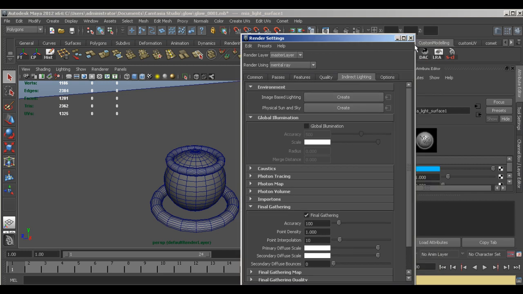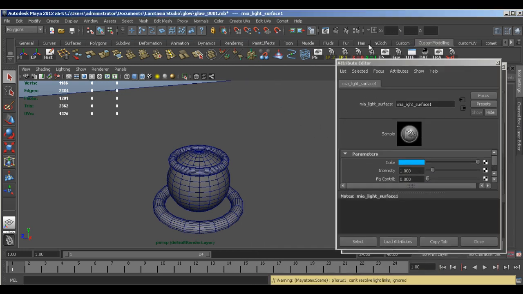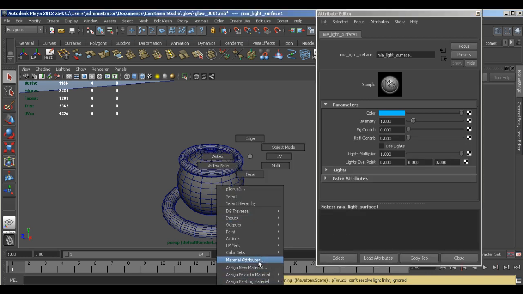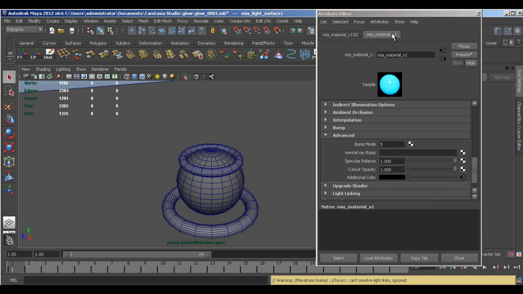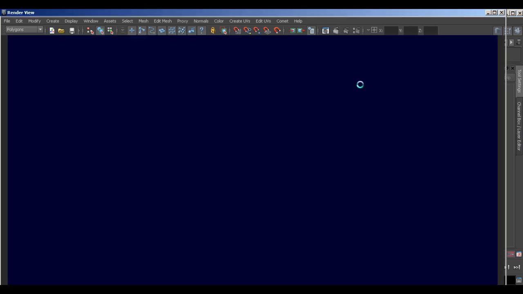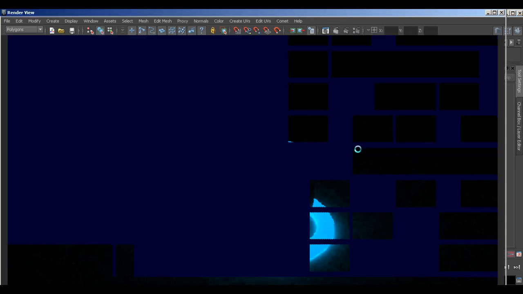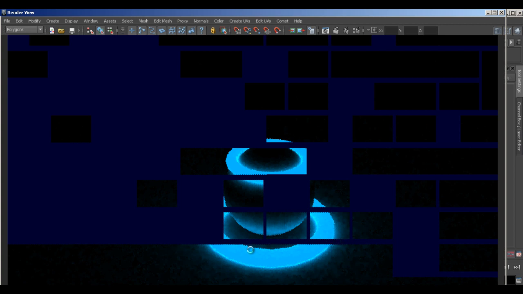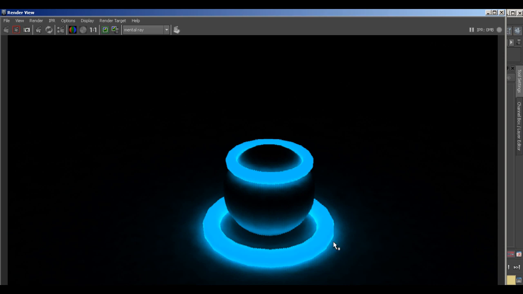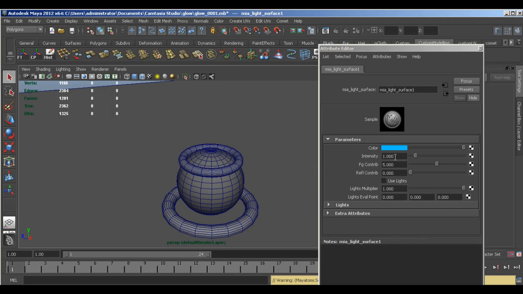The last step that we need to make this work, if we come back over to our attribute editor, and these are the attributes for the MIA material X1, under the advanced tab, the additional color, you see there's a final gather contribution here. If we increase this, let's put it to 5. Now when we hit render, you see our render times are taking a little bit longer. But now you can see we're actually starting to get a glow coming off of our two toruses onto the objects around them.